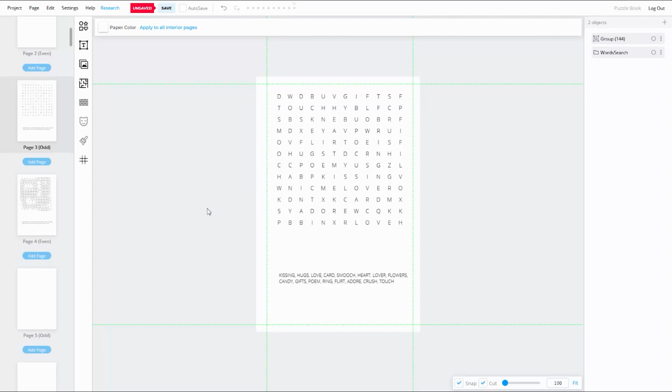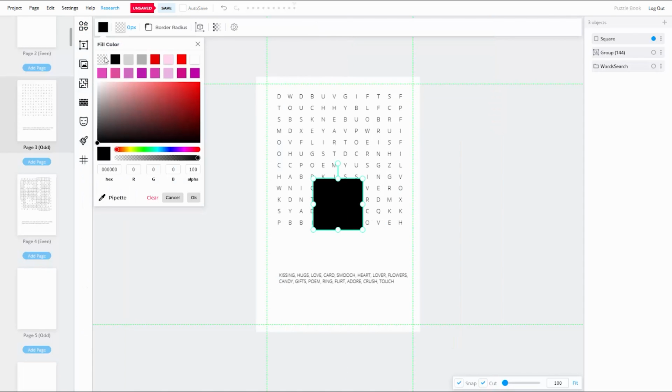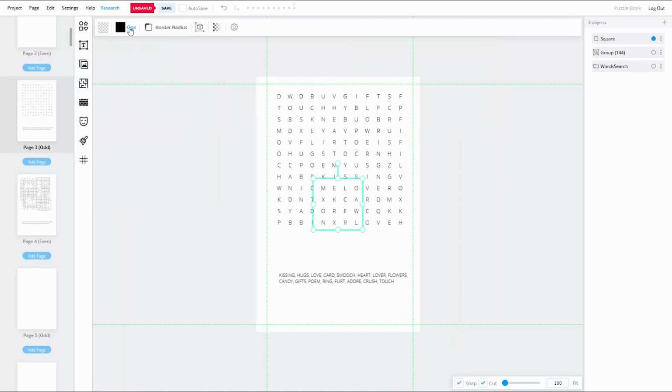So the first thing that I'm going to do to decorate this puzzle page a bit is add a border around the puzzle. You can do that by going up to your Shapes menu and selecting the square. Then just change the fill color to transparent and the stroke color to black, and then set the border width to about 10 pixels.